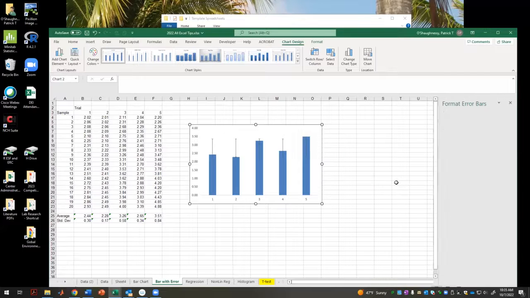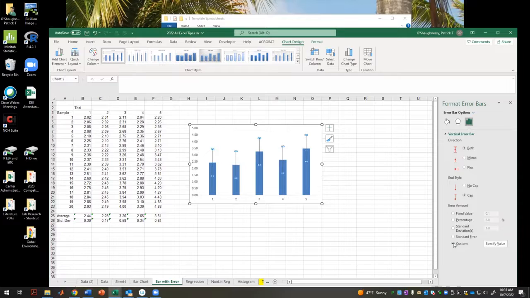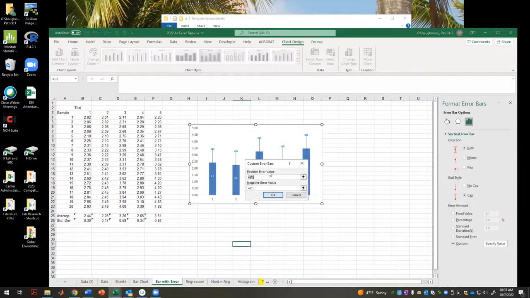So you have to go into more options. And down here, it'll give you custom. I know it's a pain, but it's the way you do it. So I can specify the value. It says positive error value. Now I can click on these standard deviations.